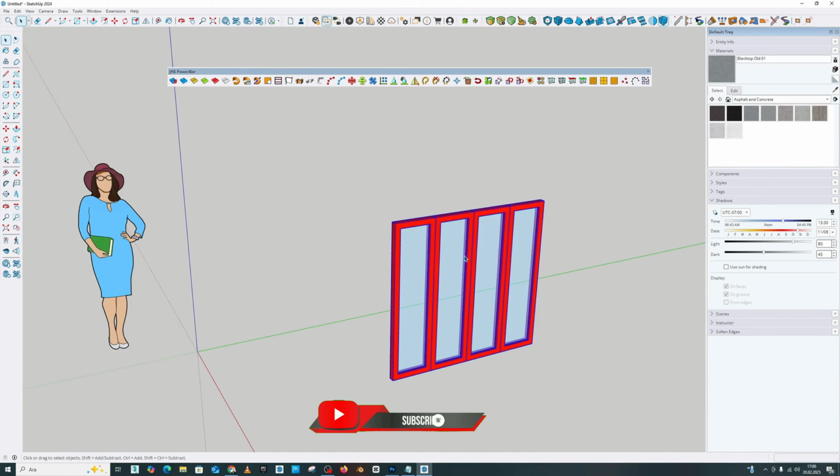So there are window extensions, but they don't work as efficiently and consistently as this. This is the most efficient technique, friends.